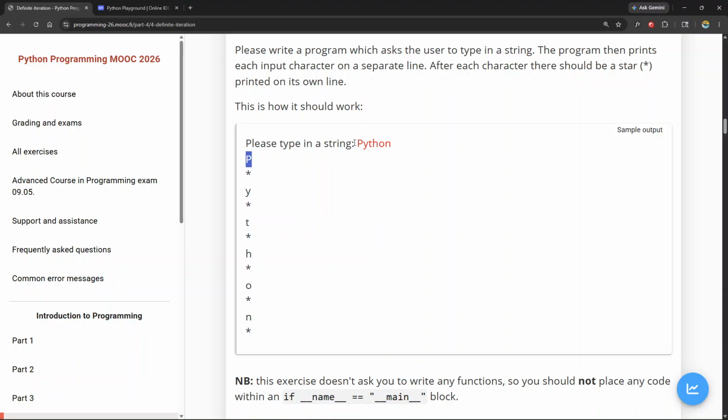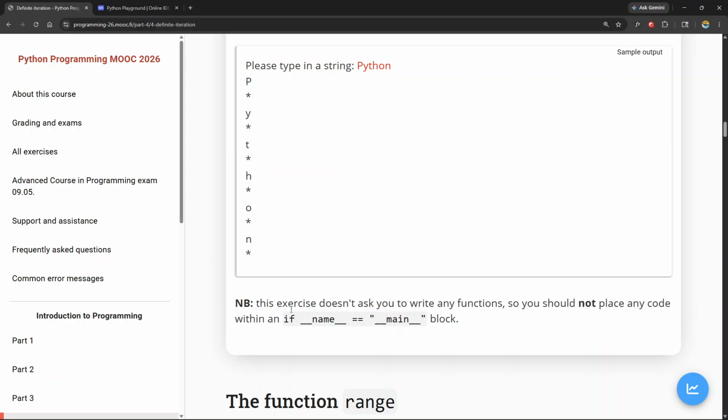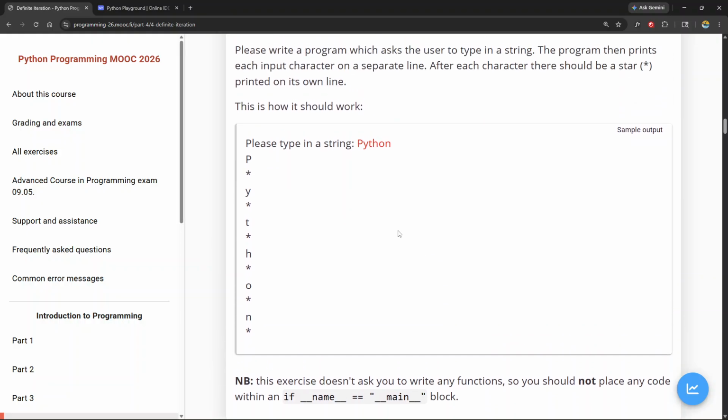So here we have a string Python, then we print P, followed by an asterisk, then there's a space, then it prints Y, followed by an asterisk, then T, and so on and so forth, all the way down until the full string is printed out. This exercise does not ask you to write any functions, so we don't need to worry about this.